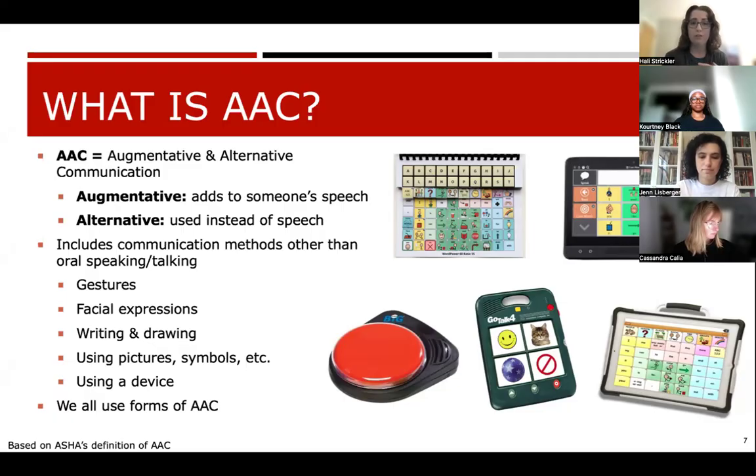So things like gestures, our facial expressions, writing, drawing, using pictures, symbols, using a speech generating device. If you send an email or a text today, that's a form of AAC. If you gave a thumbs up or a smile, that can also be a form of AAC. Some of us use AAC a little bit more than others, but we all use some form of it throughout our days. So here on the screen is a couple different examples of just what some of these more AAC systems or devices can look like.